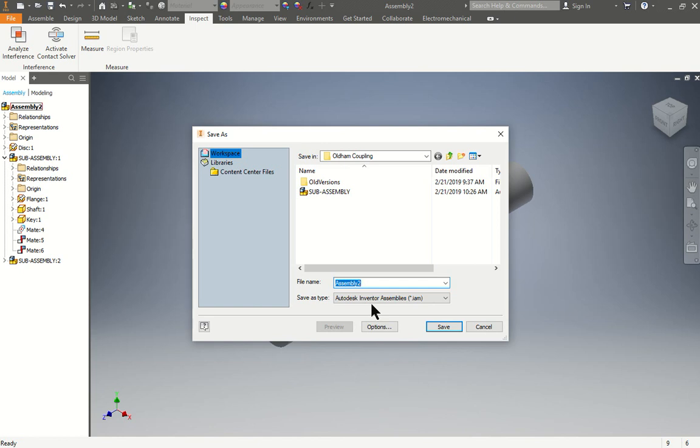Now that that's completed, I could go here and do File, Save, and call it the whole thing. I could call it Oldham Coupling because it's completed. Okay, and I'm going to press Save.